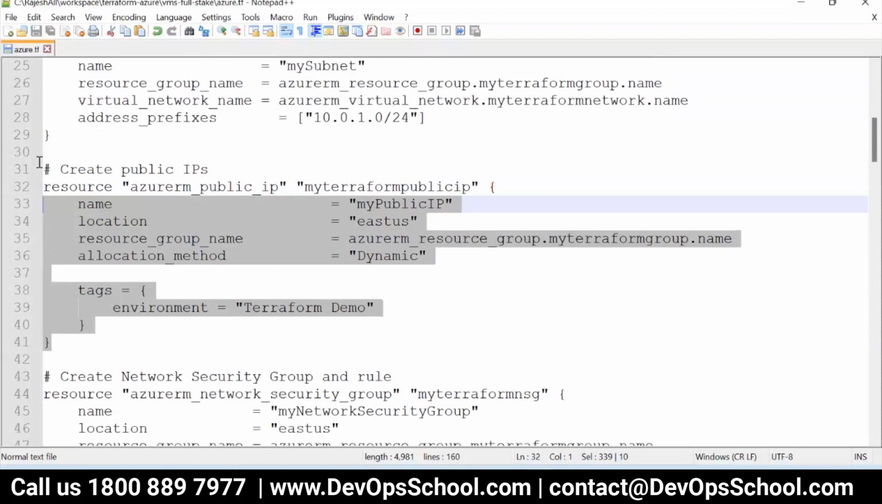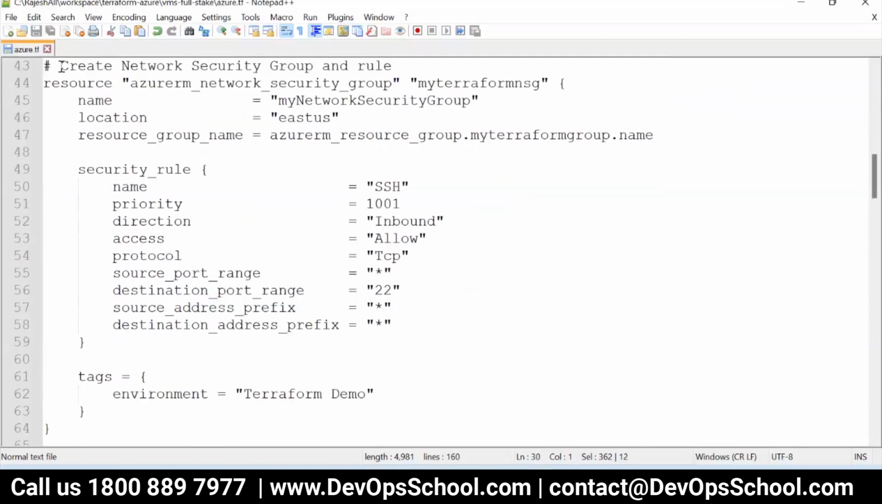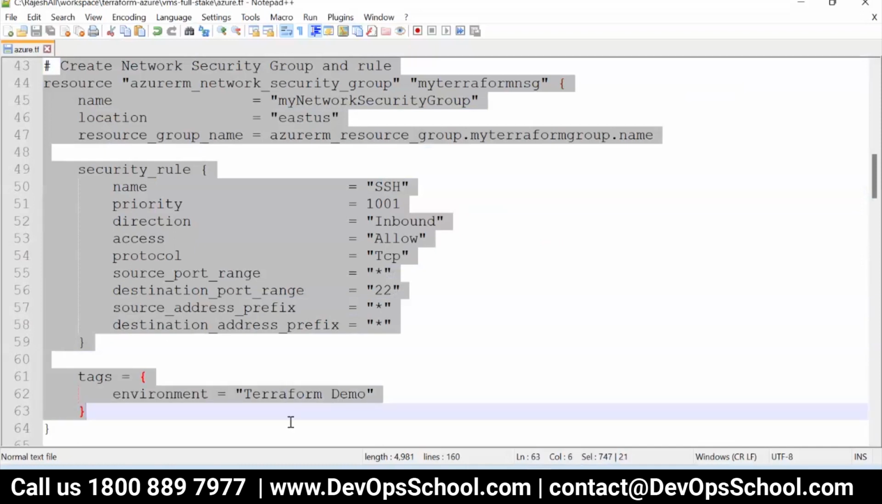Here you are creating public IPs. Here you're creating this. You should look at this one: the security group. By the way, I'm curious here. Can you please tell me which port is open in the security group, and for what purpose? This is for SSH access.